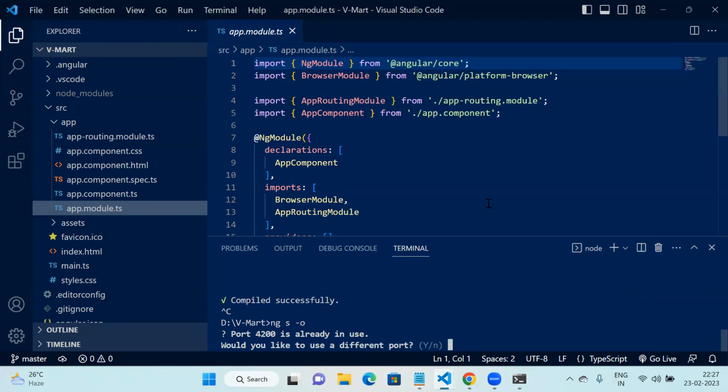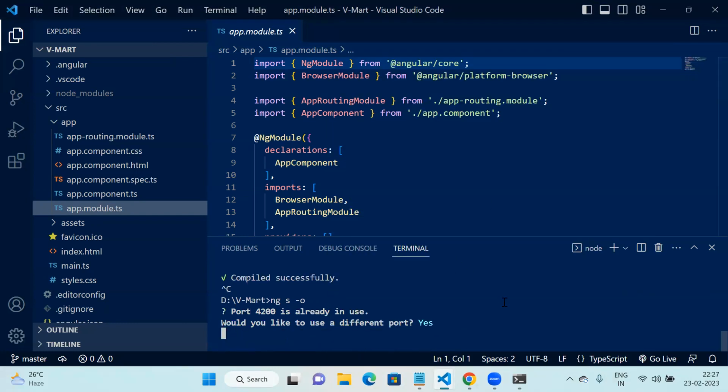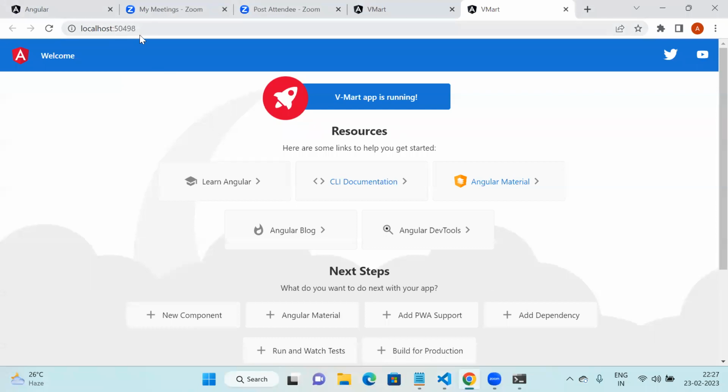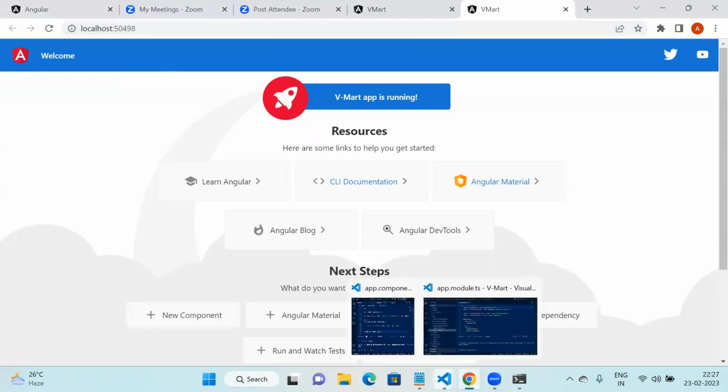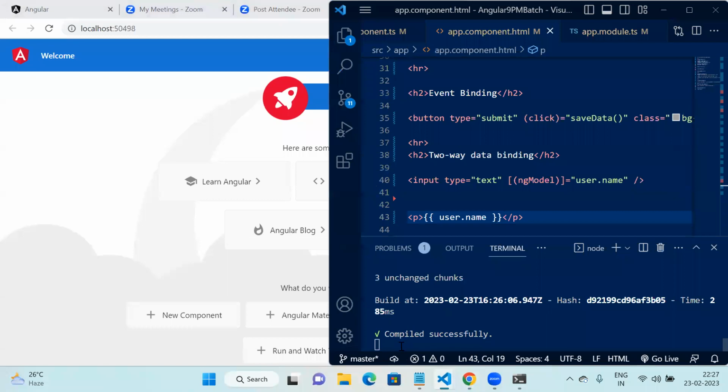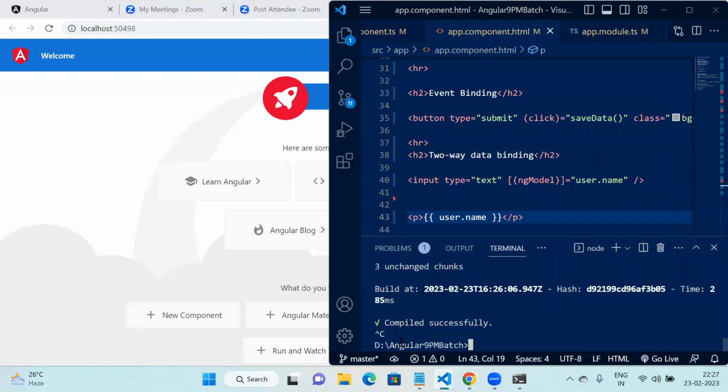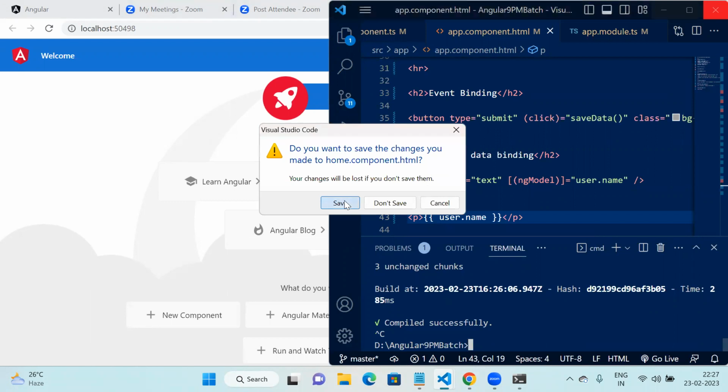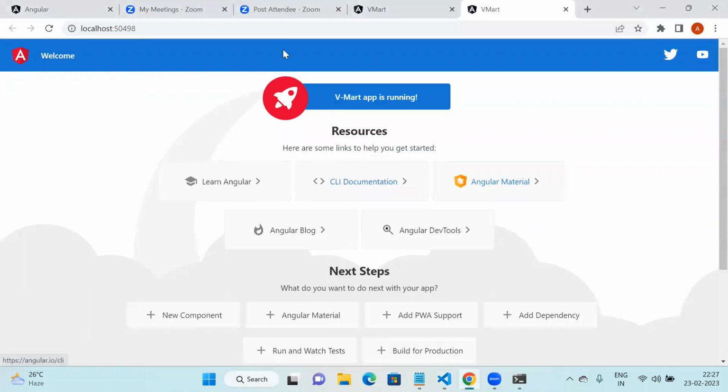So again it will ask the same question, and again if I select yes, it will create a different port for me. Now you can see it has created a different port for me. Until the first developer has closed this, if he has not terminated it, it will ask the same question again and again and display it.